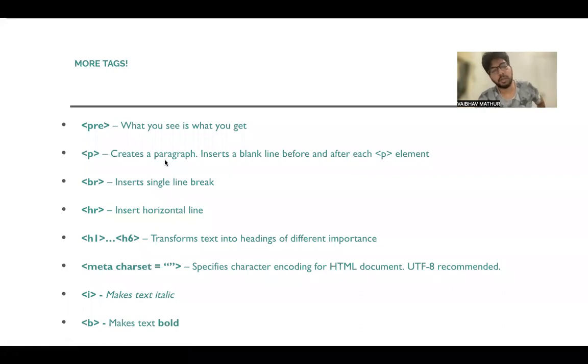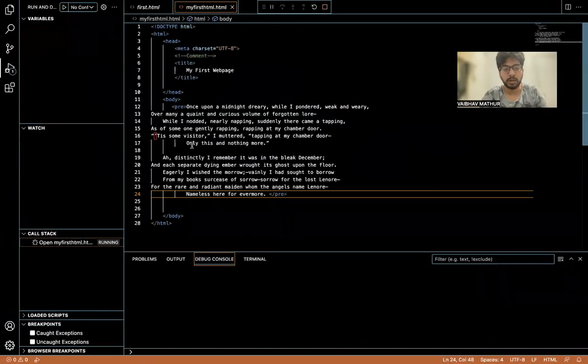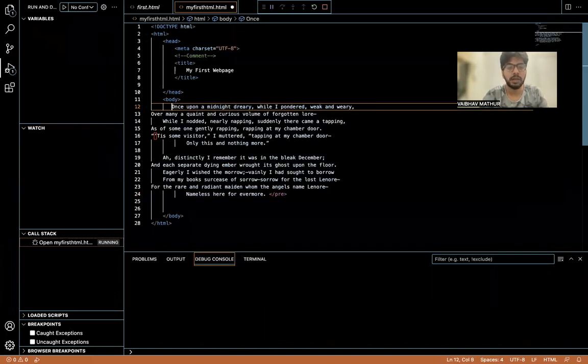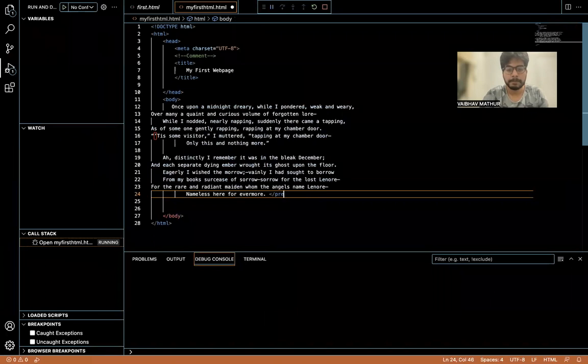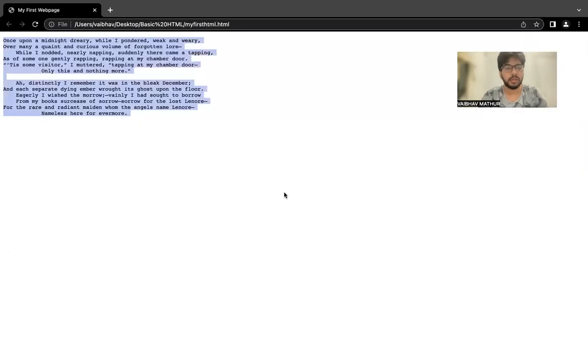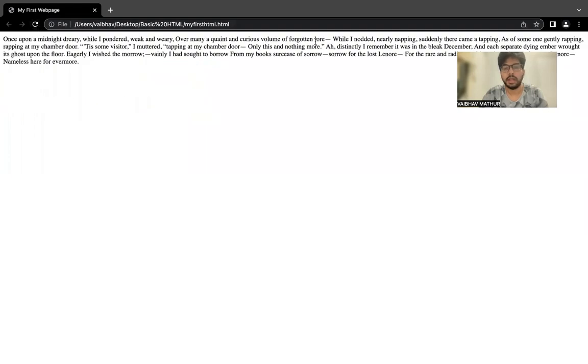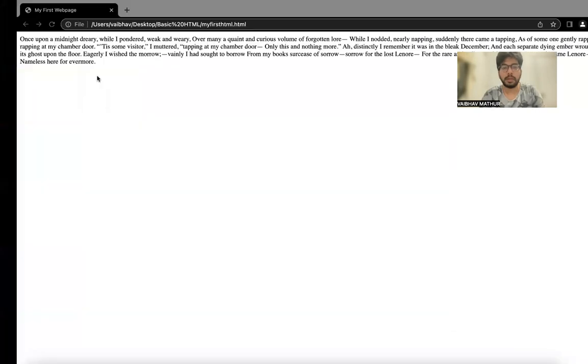So here are some of the new tags we'll be using. The pre tag is what you see is what you get. So try removing the pre tag and see how your text looks. So let's say I remove this. Save it. So this was it earlier. Now if I refresh it, see it comes as normal text. The pre tag preserves the format of the text that you copied. It will apply the same format on the web page, but if you don't use the pre tag, it will just be a big chunk of text, which is hard to read, right? That's why the pre tag was useful there.